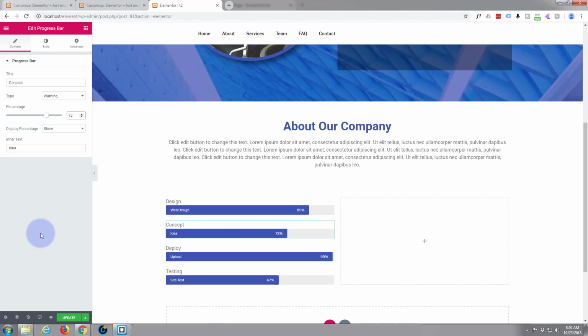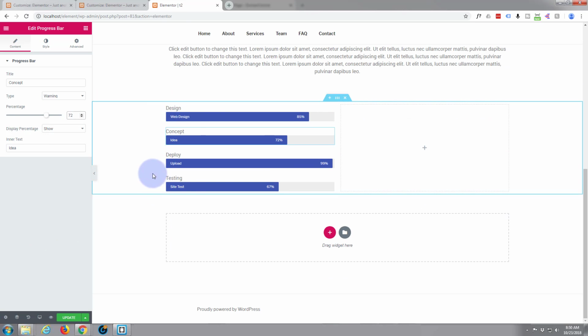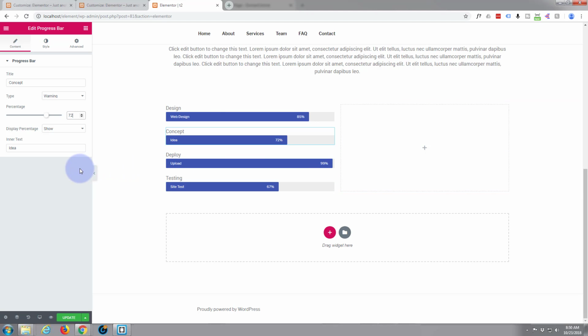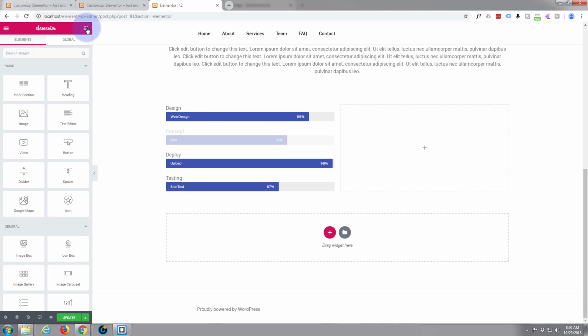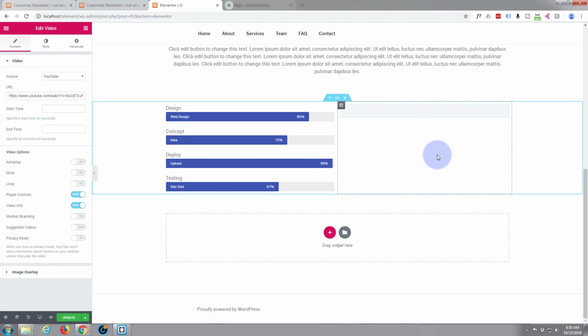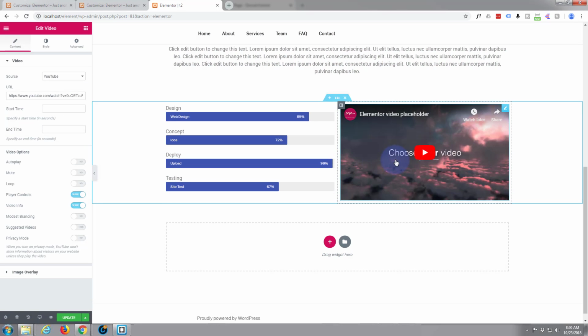There we go. Little stats box with some counters there, or progress bars. And over on the right hand side, let's put a video. How about that? So we go back to our boxes and down to video. Let's grab a video. It's already put a placeholder in there, that's fine, but we want to put our own video in there.